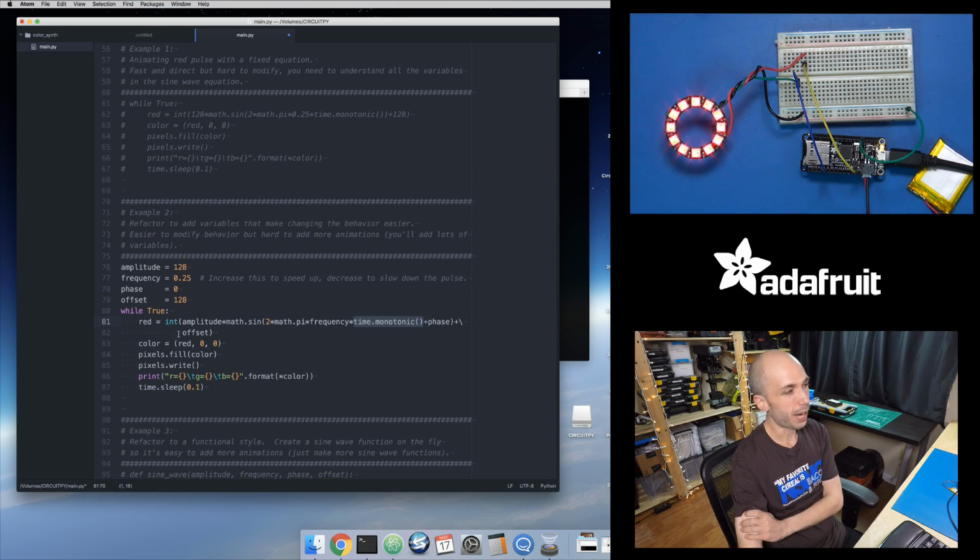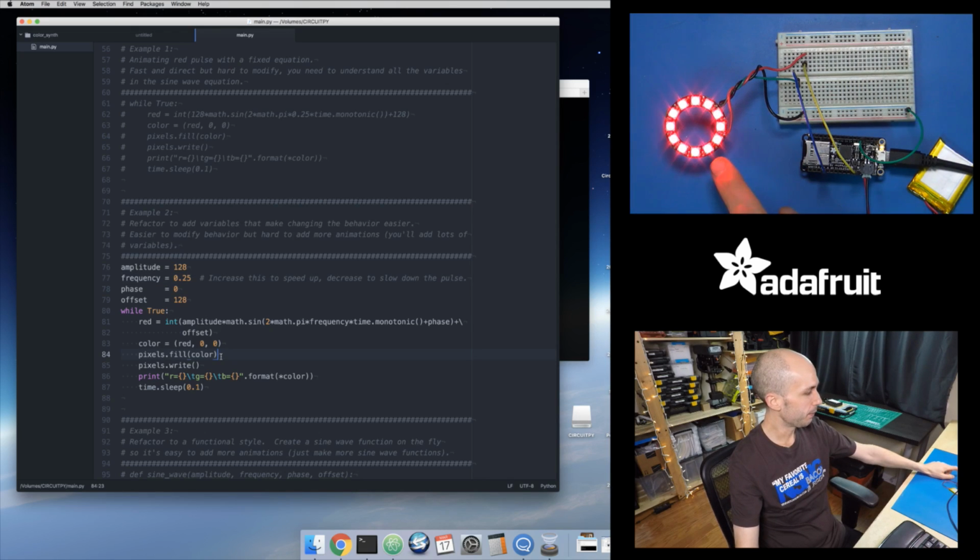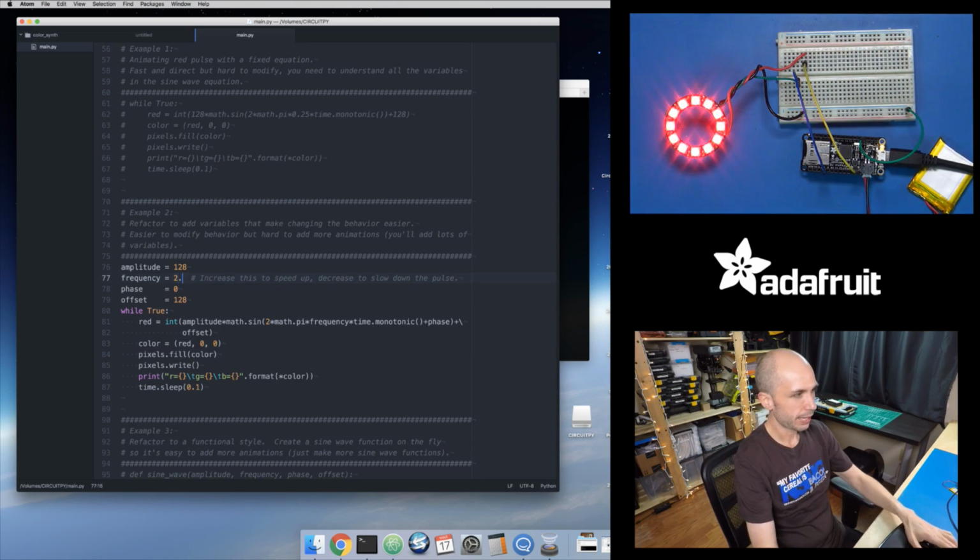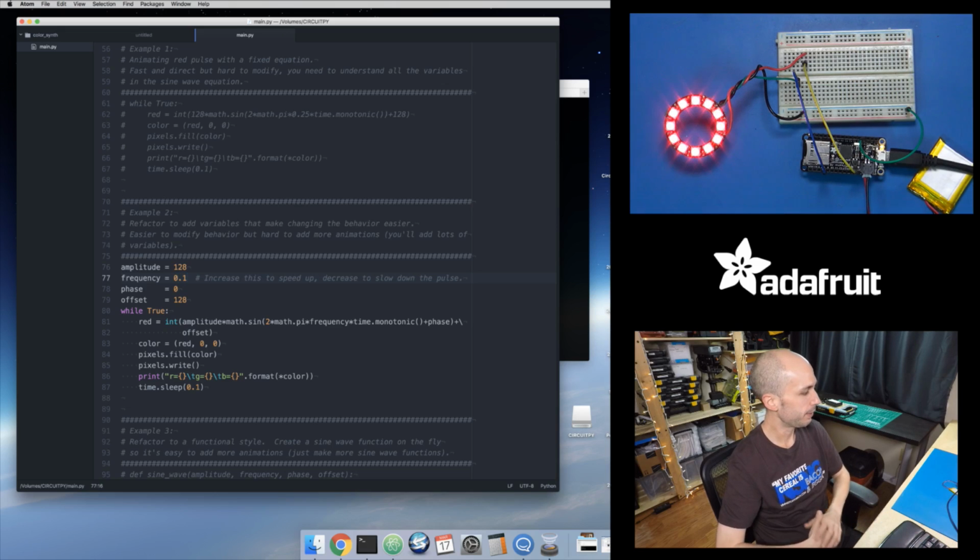But anyways, I'm doing the exact same sine wave equation here, but now I have some variables that are easier to tweak. So I'm not having to search through my code and figure out where I jammed that frequency value in here. If I save this and run it, it's going to do exactly the same thing. So you see it's just doing that red pulse, but now it's a little bit easier. If I want to change the frequency, I can just adjust the value right here. Like say maybe 2, or maybe I want to go back down to 0.1 and slow it down, for example. And so you can see it goes a lot slower like that.